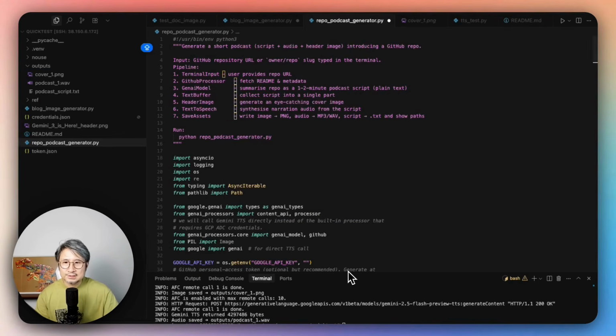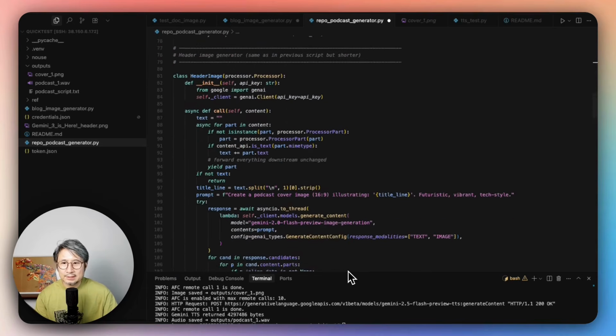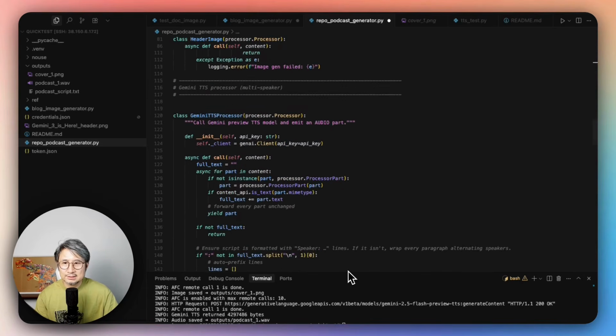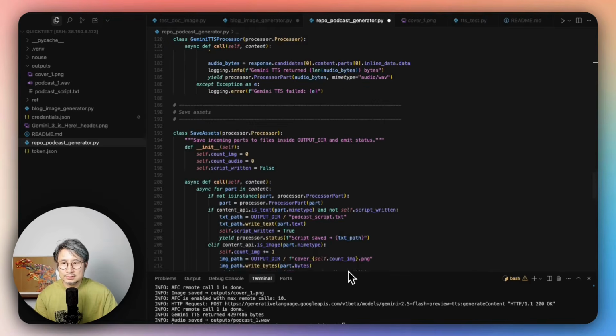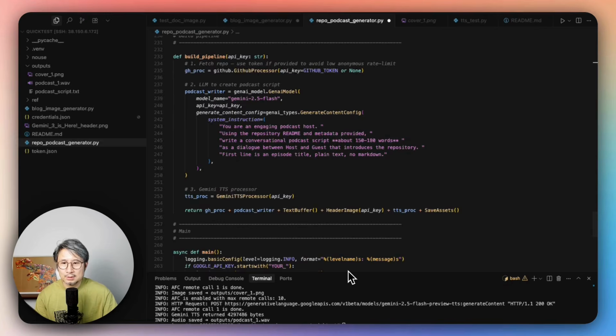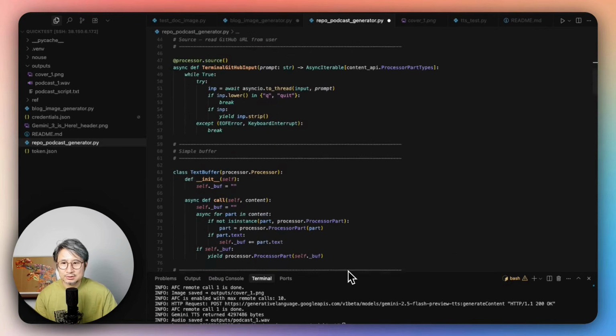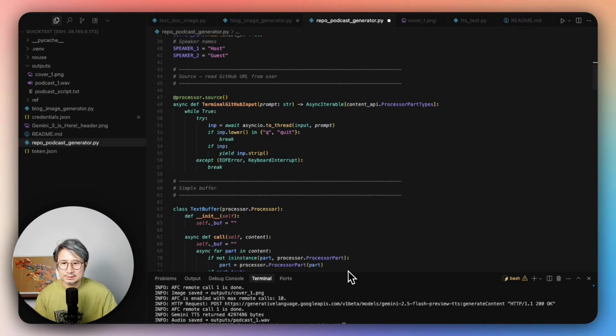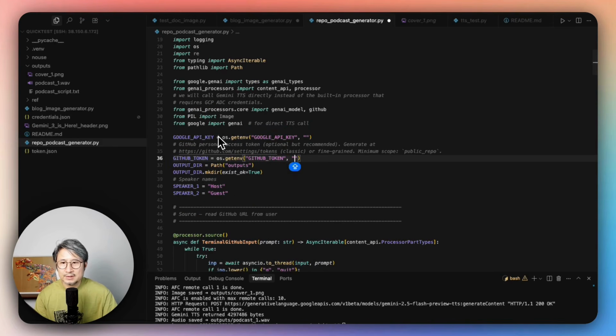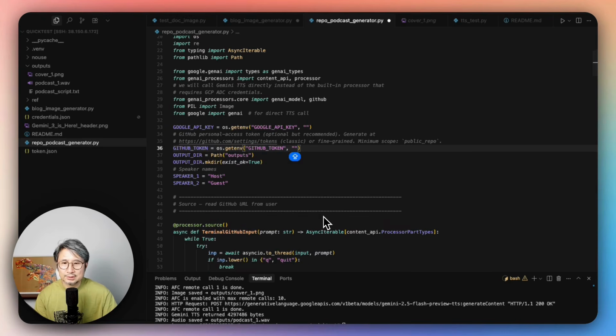Okay, let's finally see the code. In this code, you will find it's much neater than the previous code because we used several built-in processors that have already implemented the function inside the processor without our duplicate work. So here, you should provide the Google API key for the Gemini usage and also provide the GitHub token if you also need to run this GitHub fetching function.